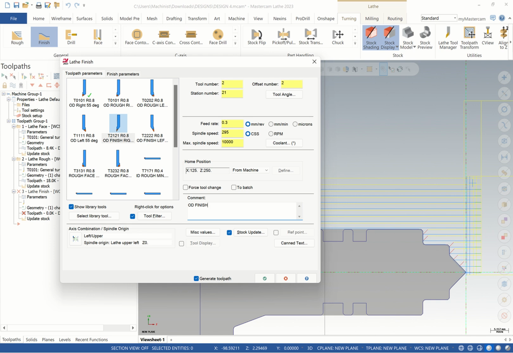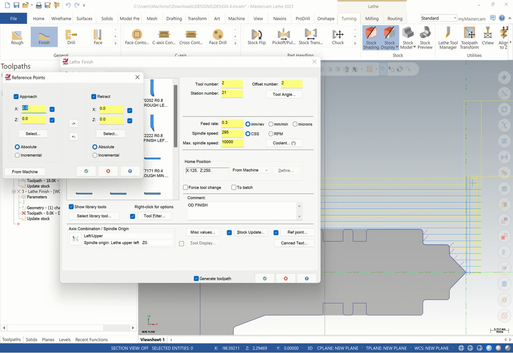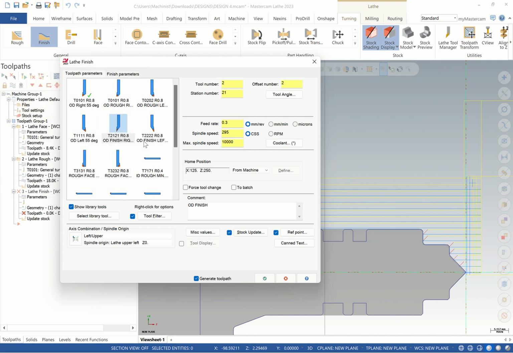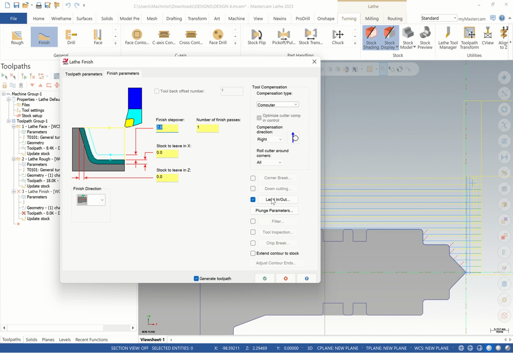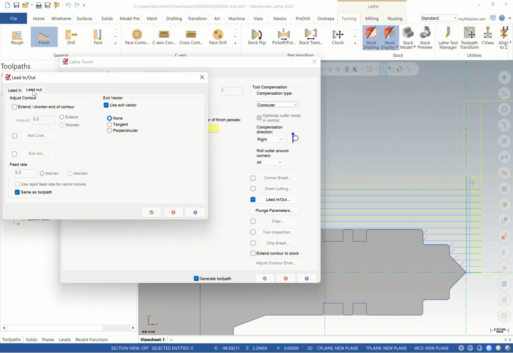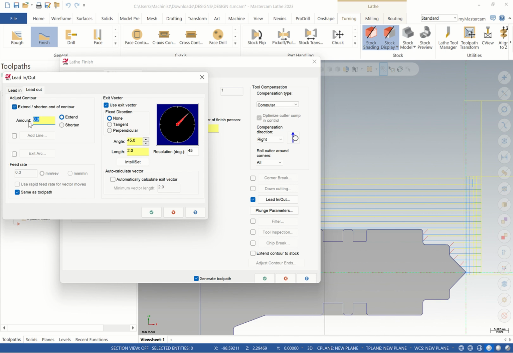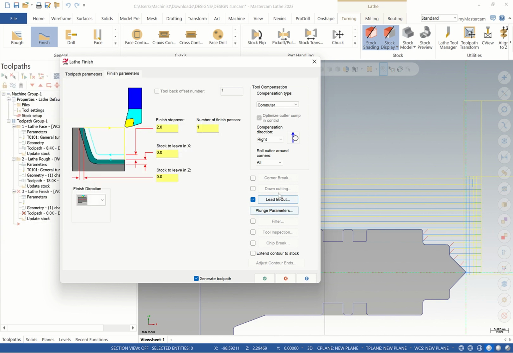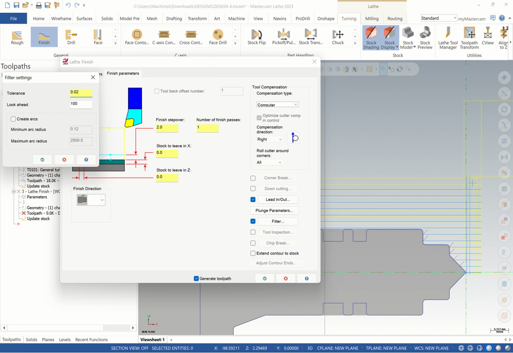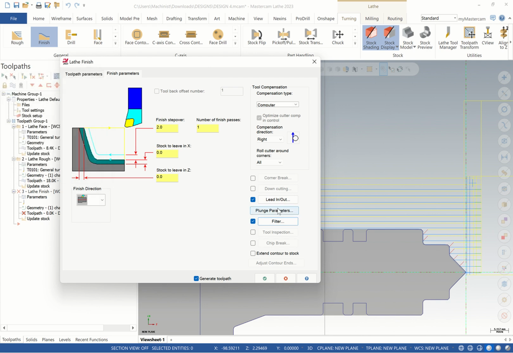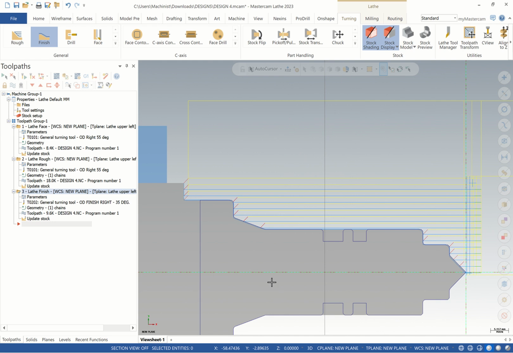OD finish, for example, finish the reference. I can come here, say let's see 50 by 50, copy this side. Okay, then finish parameter, also lead out. I want to ensure that I have the same lead out, extend lead out, like here 5. Okay, then my tolerance is 0.02. Okay, I can come here, this one the way it is. So finish.